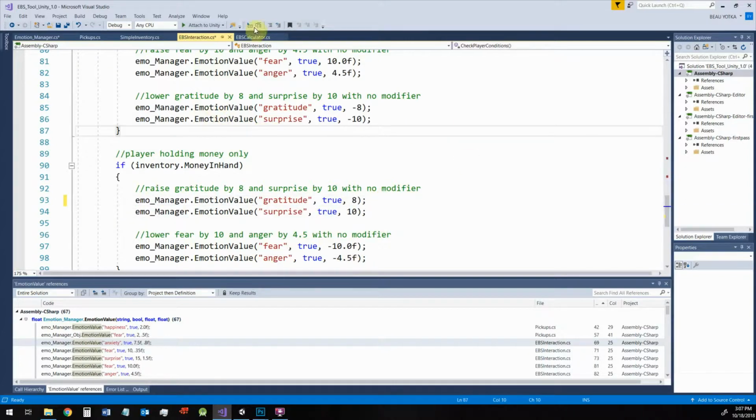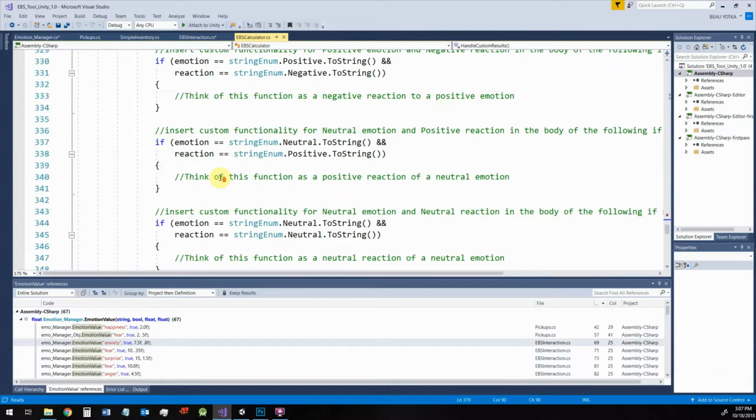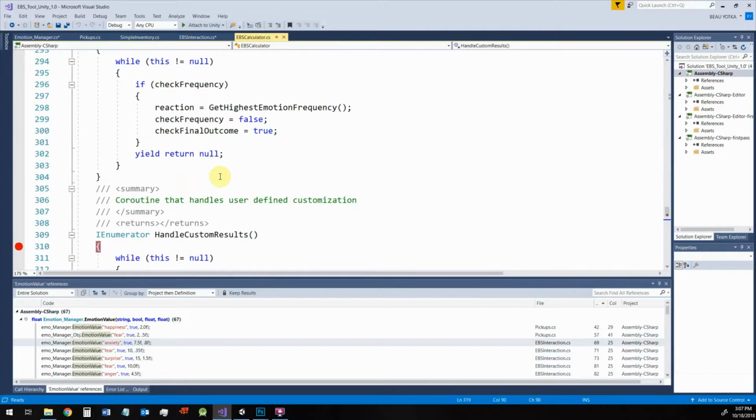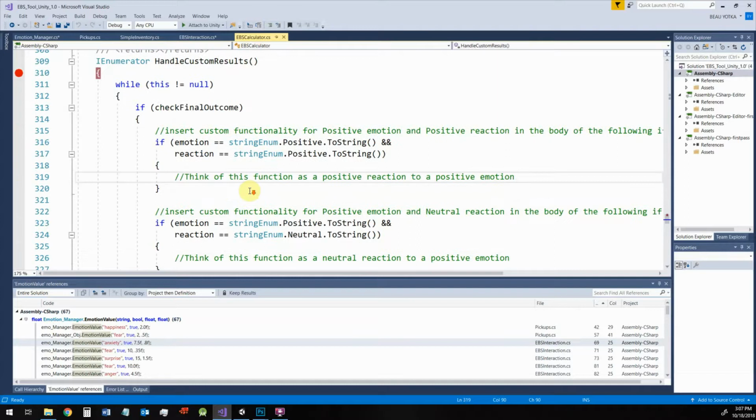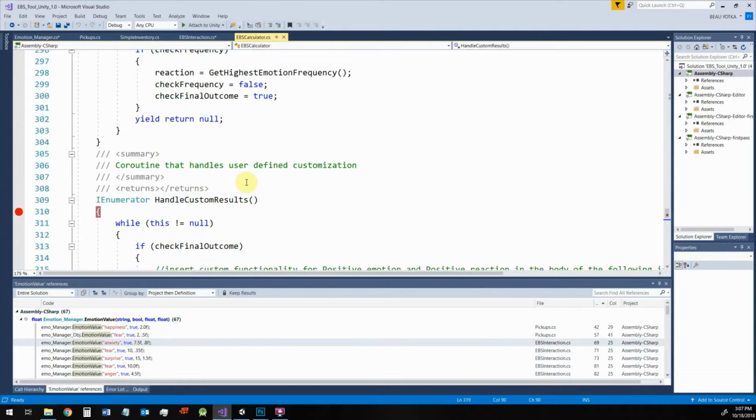So now let's get to the most interesting part of this whole thing. I set it up so when the player walks up to the EBS actor and clicks on the left mouse, it will go through the EBS calculator. It'll do all the necessary calculations. It's a 2-part algorithm that will run, and it's going to have either a positive, neutral, or negative outcome, and a positive, neutral, or negative reaction. So pretty much it's 2 parts: you're going to have the first part and the second part.